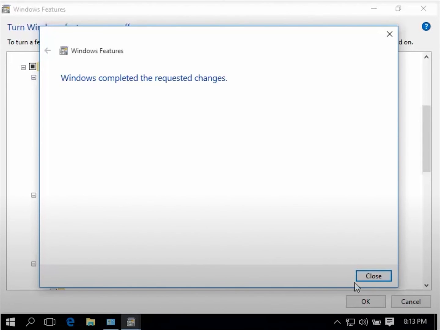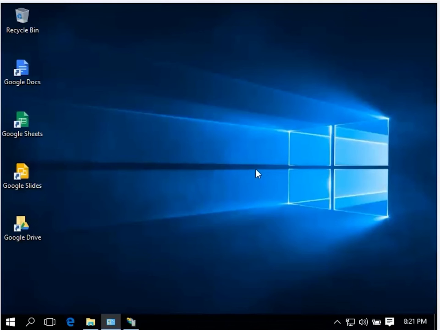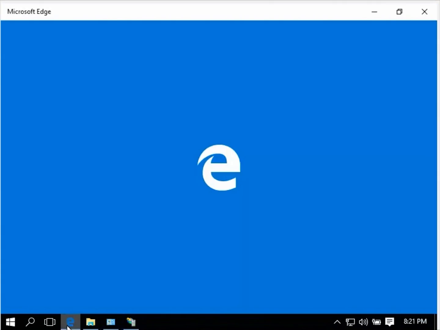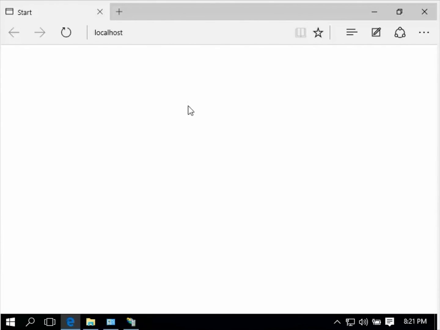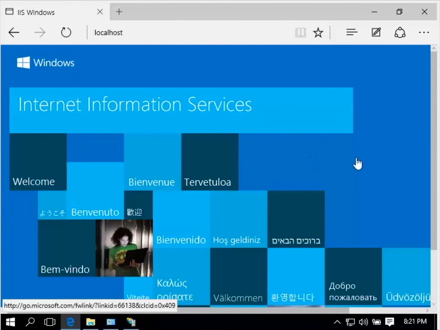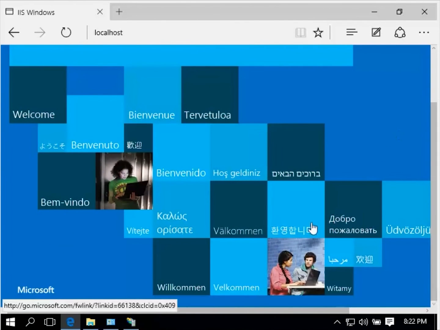Okay, so the installation is done, so let's just click close. To check if our installation is successful, we just need to open our Explorer. So right now I'm going to use Edge, and then let's just type localhost. Okay, so right now you can see that Internet Information Service is running.